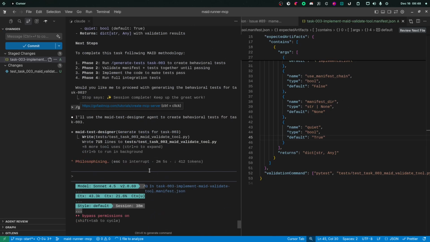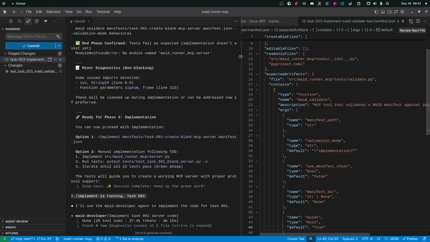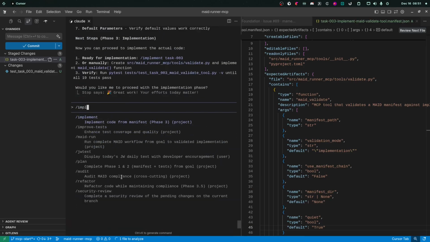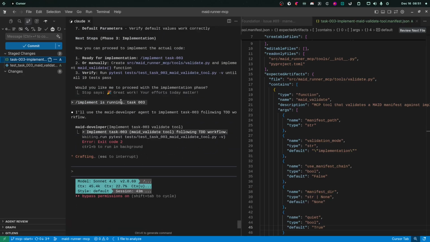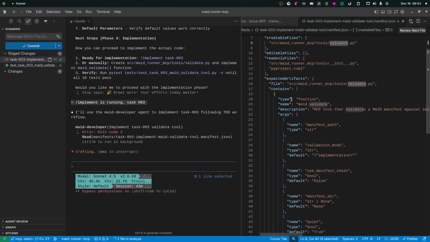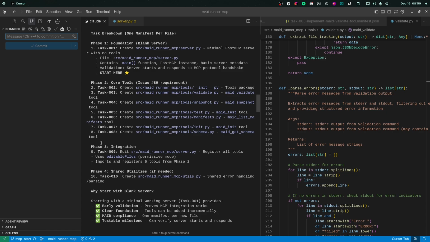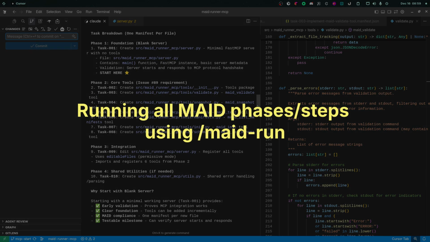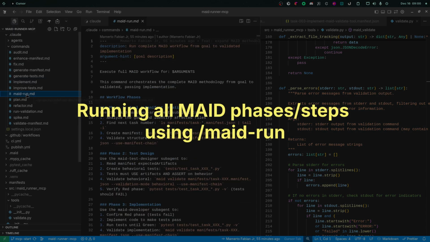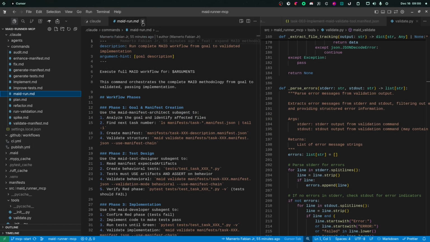Okay, looks like the test is done. So let us proceed with the next phase. Implement task 003. So now it will create this file with all of these functions. All right, it's done. What I'll be showing you now is how to implement each task in one go. We can use the made run custom command. Okay, so let's try that.